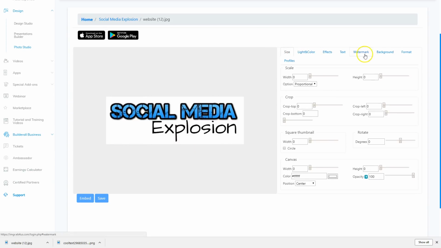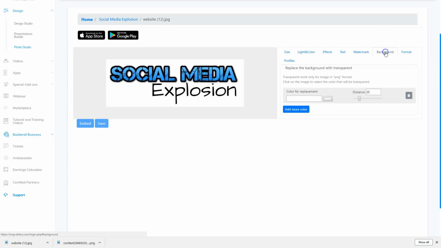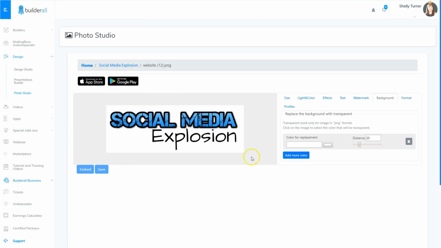And what I'm going to do is go over here to where it says Background. And as you can see, I've got a white background that I want to get rid of. I want to make that transparent. So I'm going to click inside this box to choose the color for replacement. So my cursor's in there. Now I'm going to take my pointer, my mouse, and I'm going to click right on the white area.